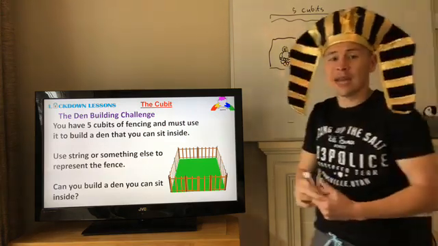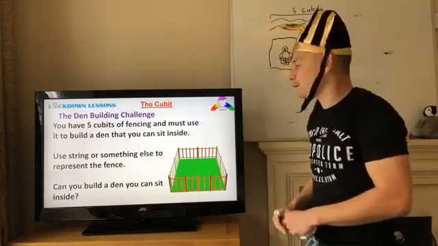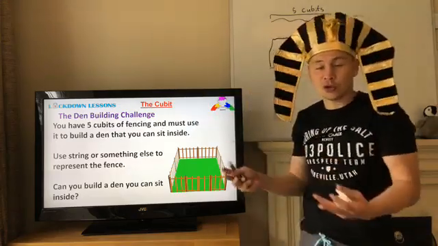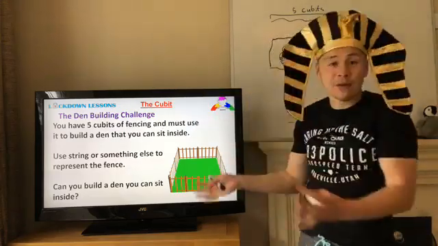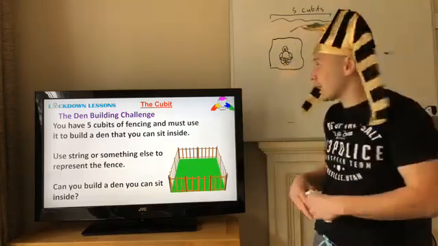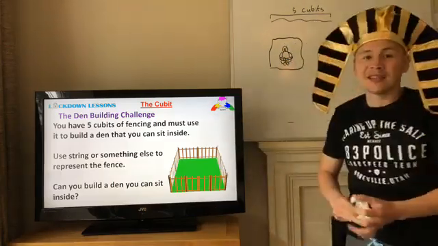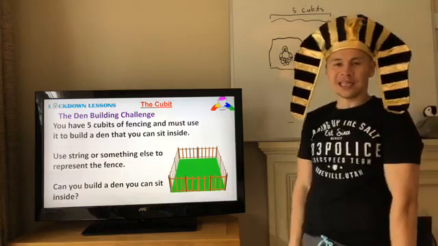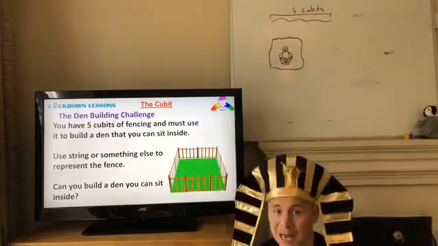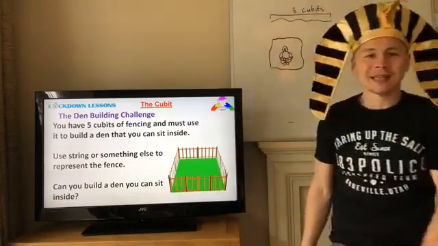Okay, so you need to make yourself your own little den out of 5 qubits. So use the string you've got, use whatever you've got at home, and you need to make yourself a nice space and see if you can squeeze inside it. You must sit down in it. It's too easy to stand up. I want you to sit down inside your qubit den.